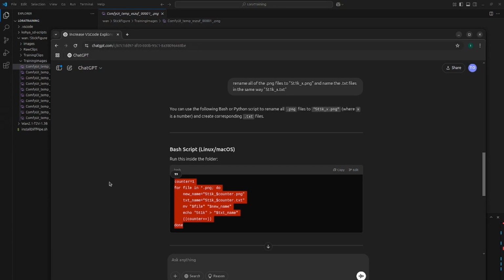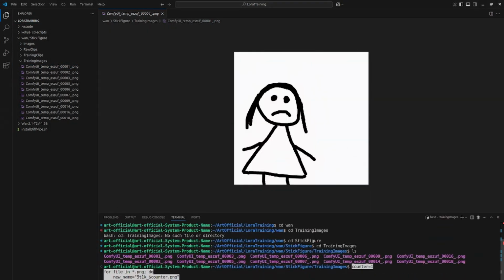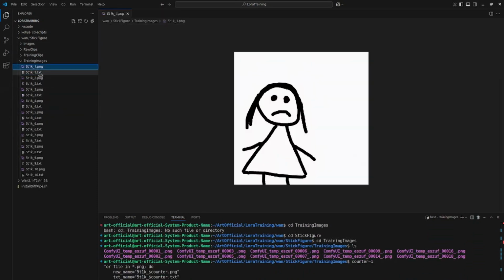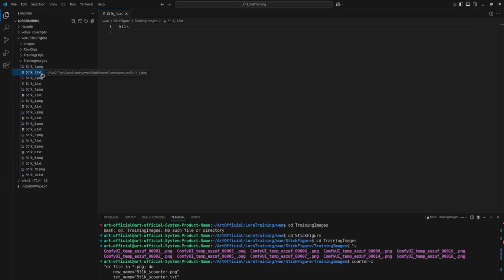So this one should do the trick. I just have to copy it into my terminal down here, and you can see it renamed all my files, and then it created a text file with the trigger word in it.